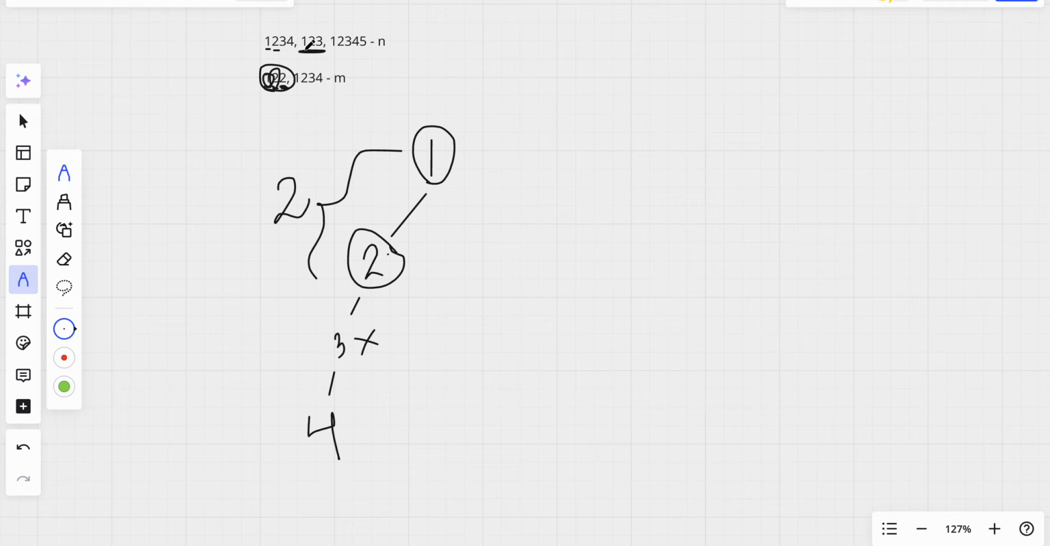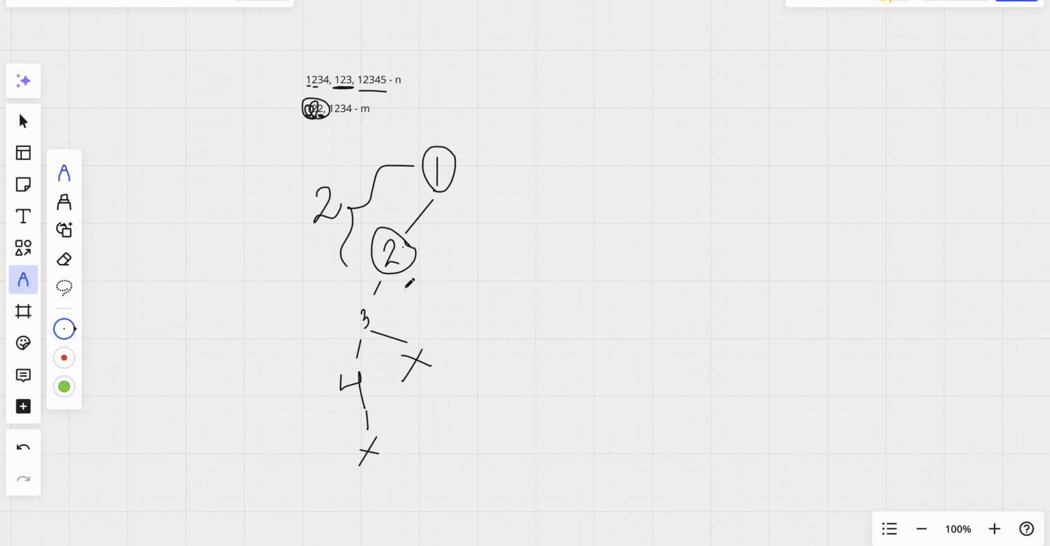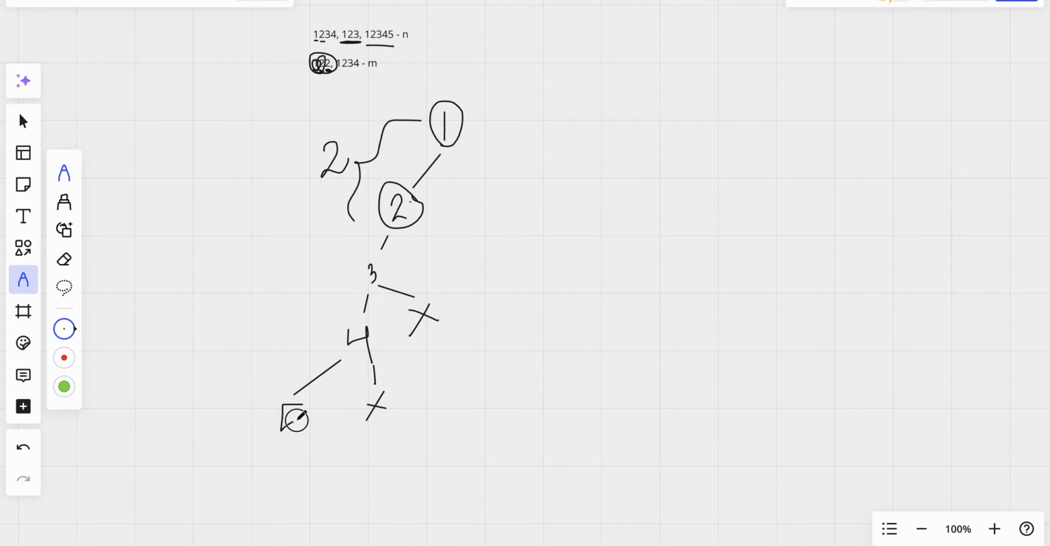Now we do the same for this as well, right? We have 1 2 3. Instead of creating another tree, we just use the same tree, and we mark its end with some value. I'm marking it with an X, but we can mark it with any other value. So we have 1 2 3 4, we have 1 2 3, and similarly I will do this one as well. We have 1 2 3 4 and 5. So this will have another branch going to 5, and that will mark our end.